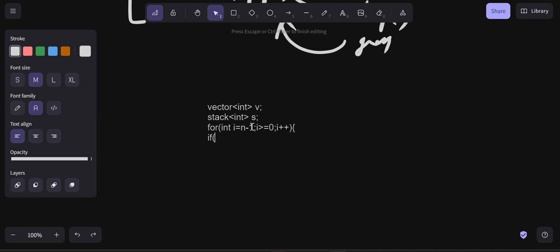Now we do: if s.size is greater than or equal to 0. Basically, if the size of the stack is greater than or equal to 0, what do we do? We just push back minus 1. Basically, this is what the push operation is, right? We can use pushback, or you can use push for Java. Let's stick with pushback. Fine.